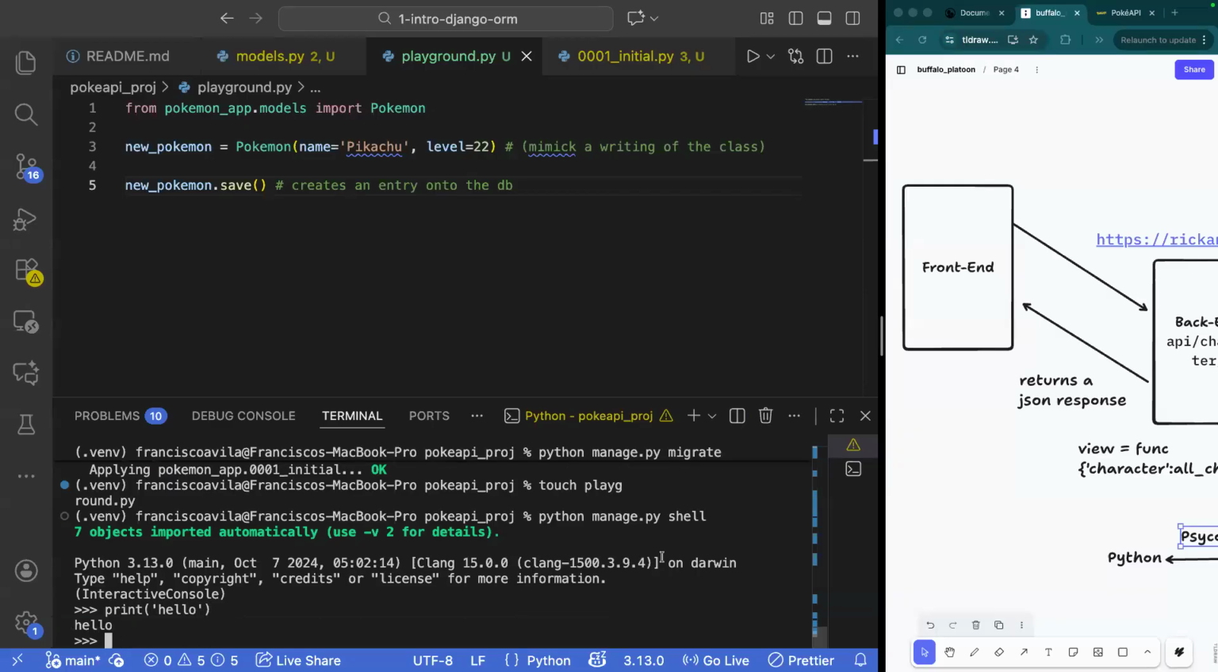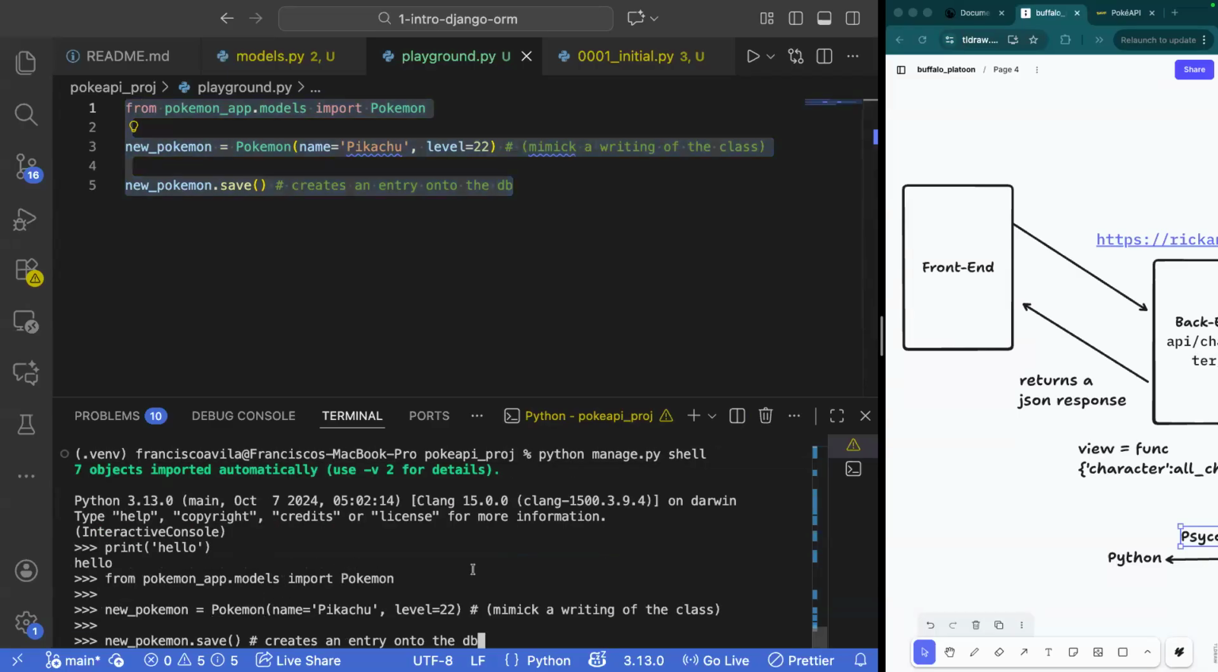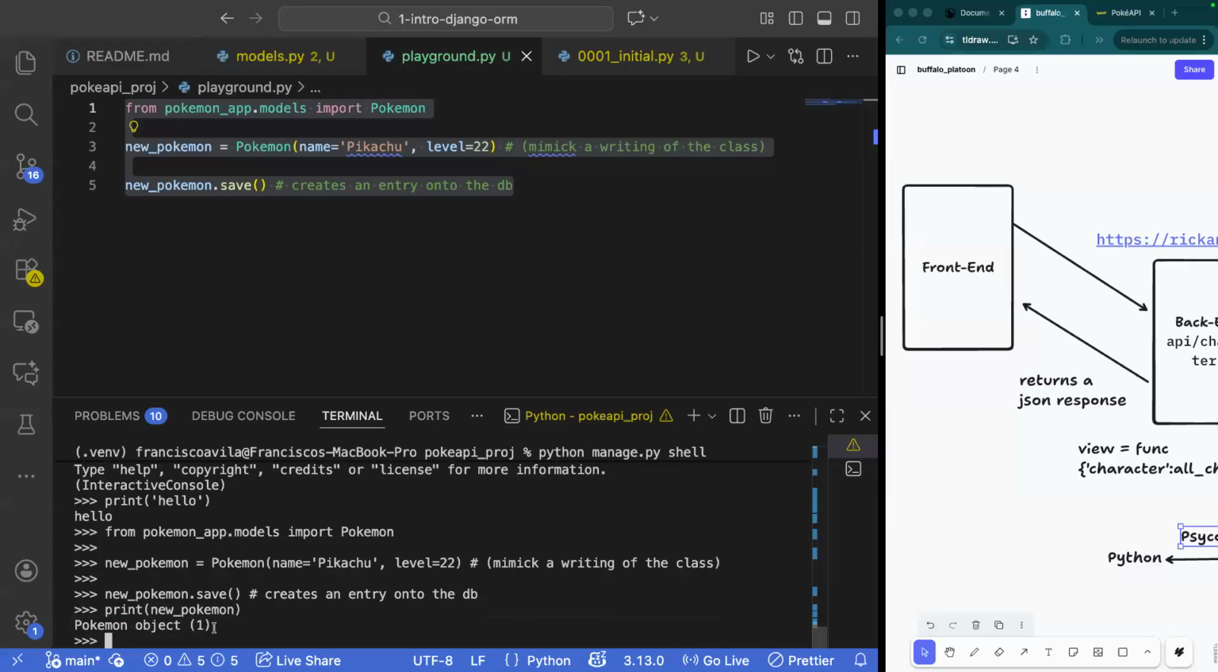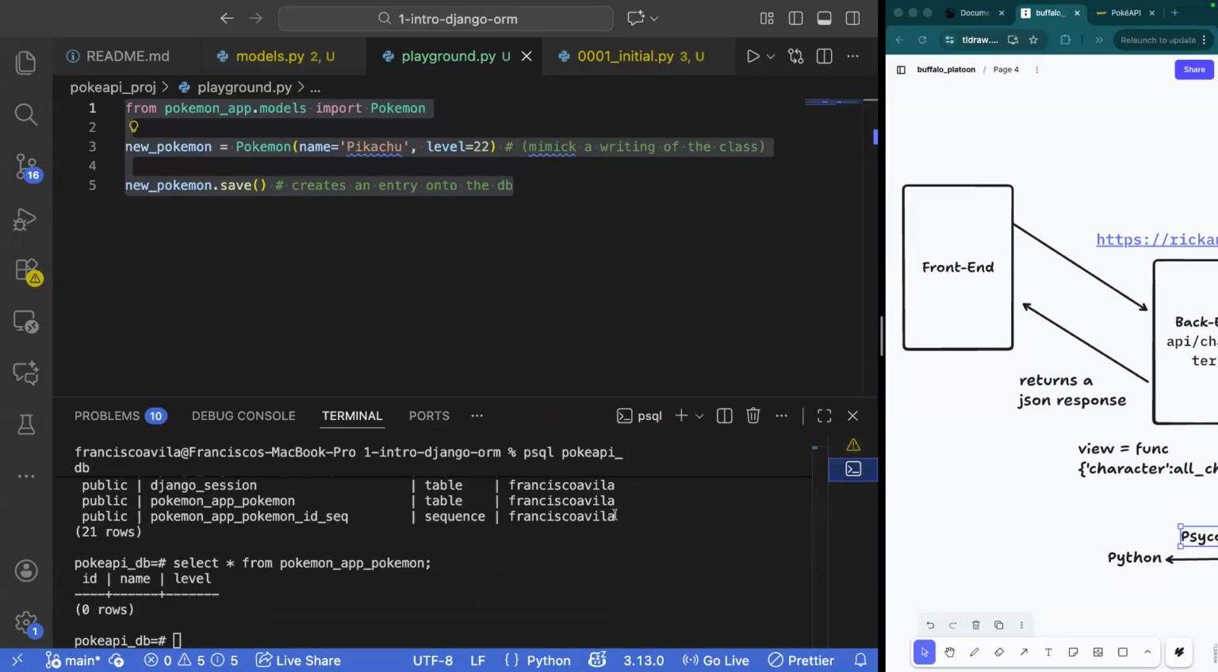The only difference between the shell and the regular Python script that I could open up inside of a Python environment is that I have access to everything within Django as well. So now I can execute this entire script. I can Command C and Command V. And when I press enter, if I try to print new Pokemon, you'll see that it tells me, hey, this is a Pokemon object at 1.